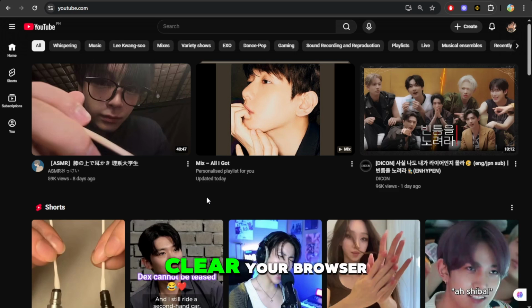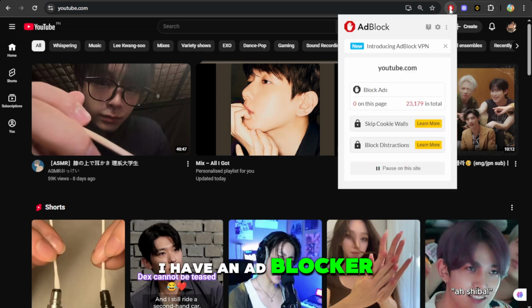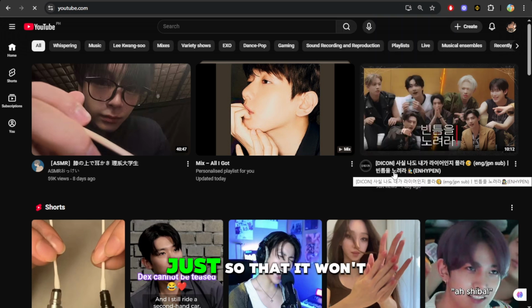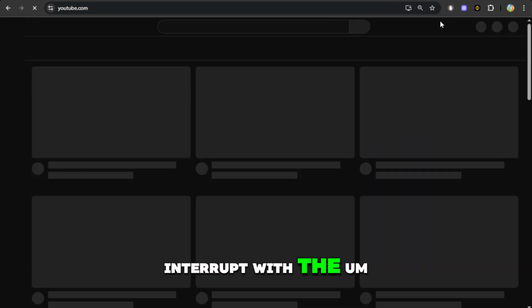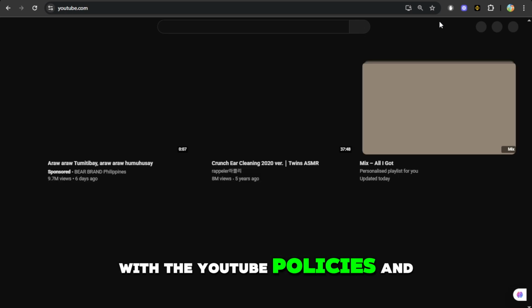Now, you're going to have to clear your browser cache or cookies as well. You're going to disable browser extensions that might interfere, like ad blockers. So this one you can see here, I have an ad blocker. So we're going to have to make sure that we pause it on this side just so that it won't interrupt with the YouTube policies and regulations.